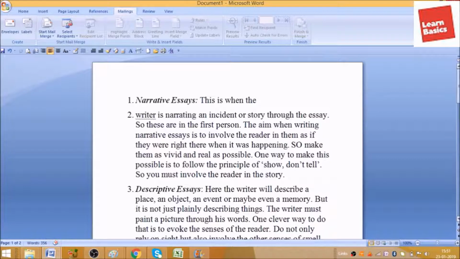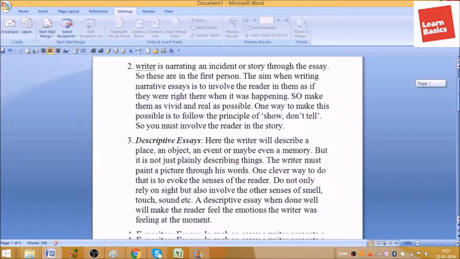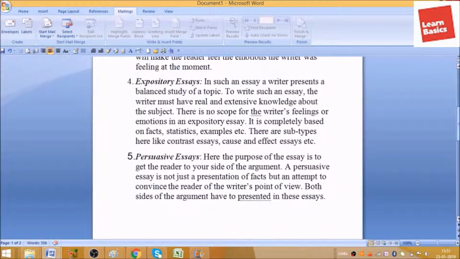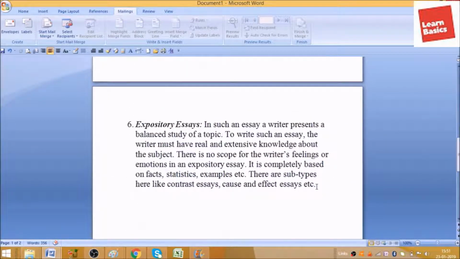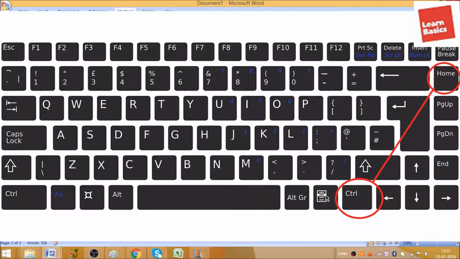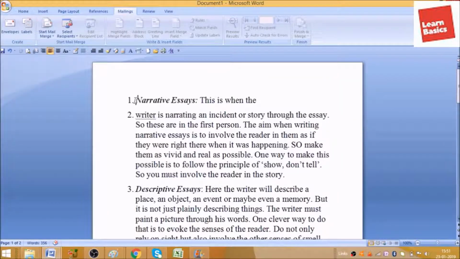Okay, so let's start the video and see how many ways we can use the home button. As you can see, I have written some paragraphs here, from the first to the sixth paragraph, and this is the end. Suppose my cursor is there and I want to go to the top again. Simply use Control with Home and your cursor will move to the top. As you can see, it is here now. So this was the first use of the Home key.